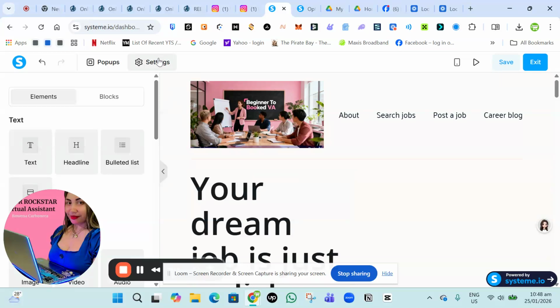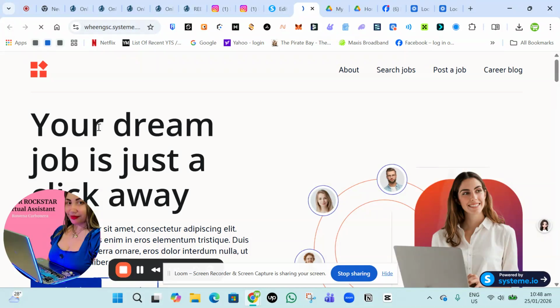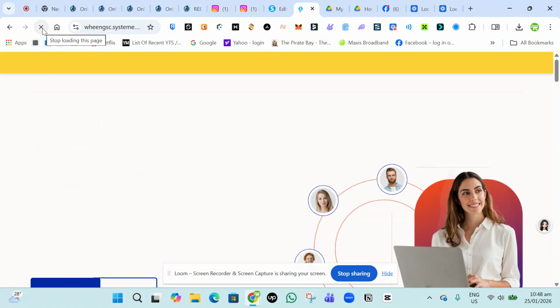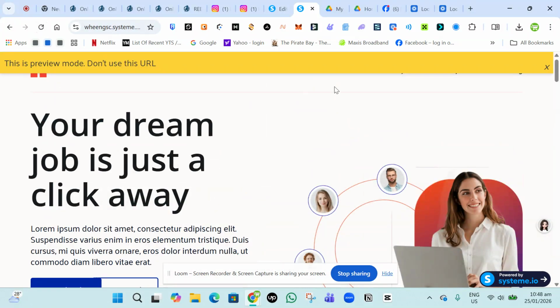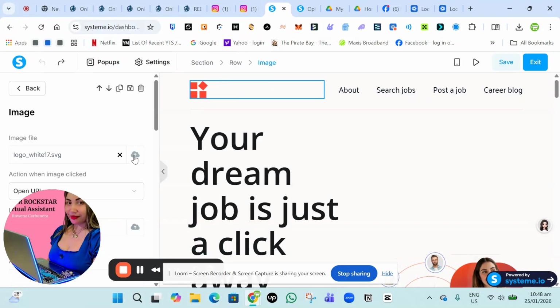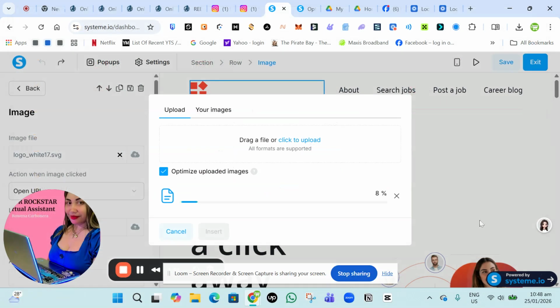So let's see. Let's go to workflows. There. Let's upload again. Save.